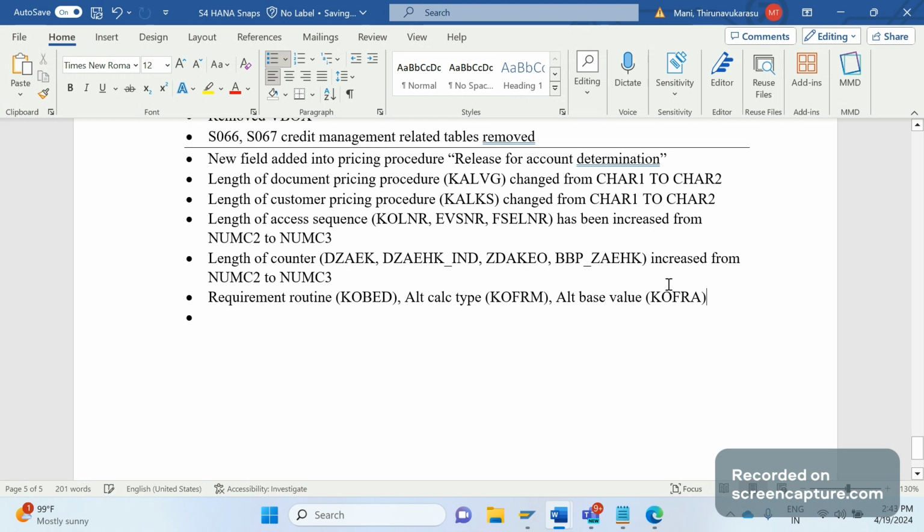So alternative base value, and one more is there. In case of a scale determination, we have KOFRS, scale base value determination. So that is KOFRS. Remember this: KOBED for requirement routine, KOFRM for alternative calculation type, KOFRA for alternative base value, and KOFRS for scale base value. It has been increased from 3 to 7. Okay, let me show you in the system.